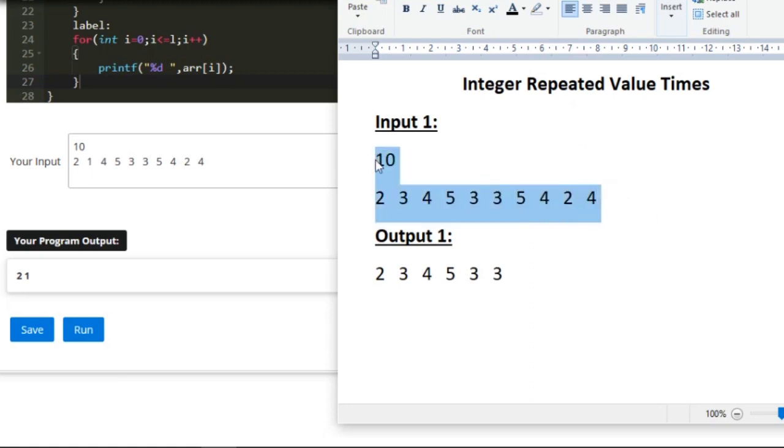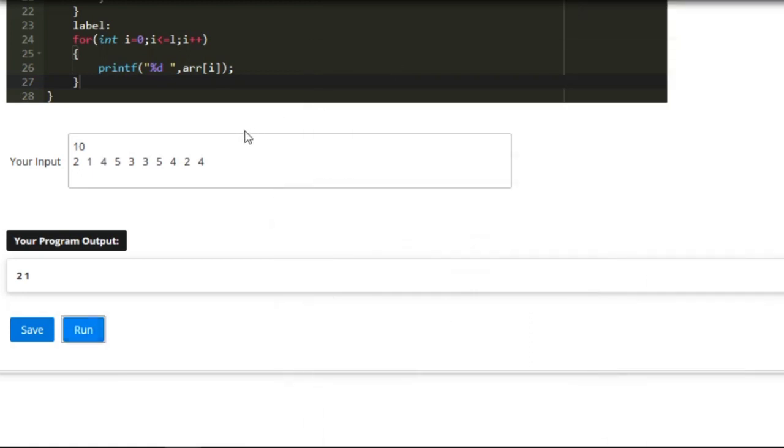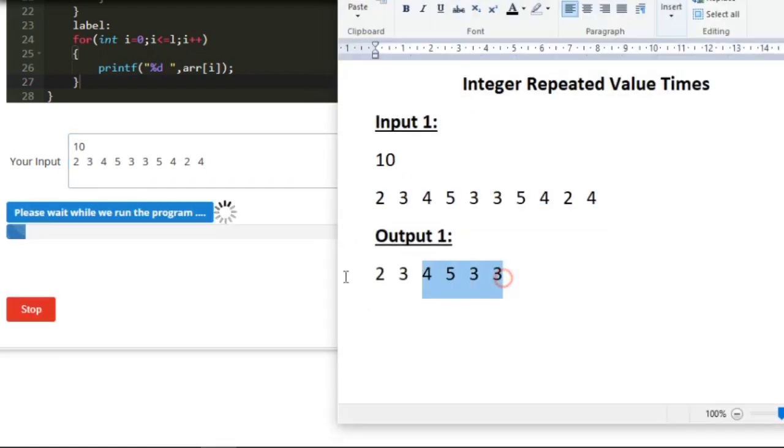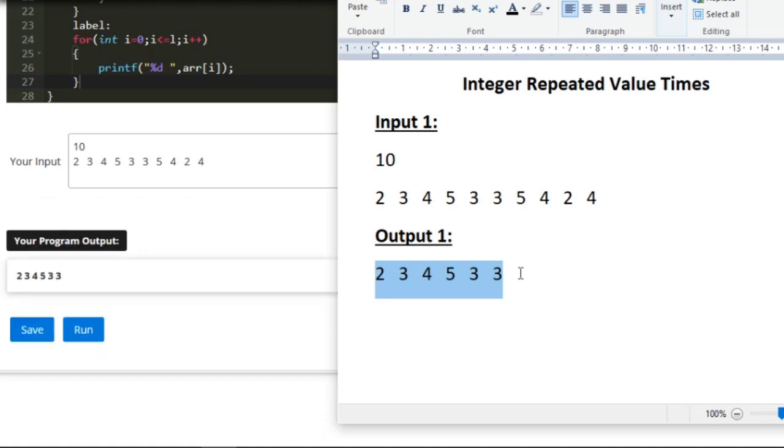So now let us move to our sample input 1. So for sample input 1, we have to print the first 6 integers 2, 3, 4, 5, 3, 3. So we also print the same. So this is the logic behind today's daily challenge.